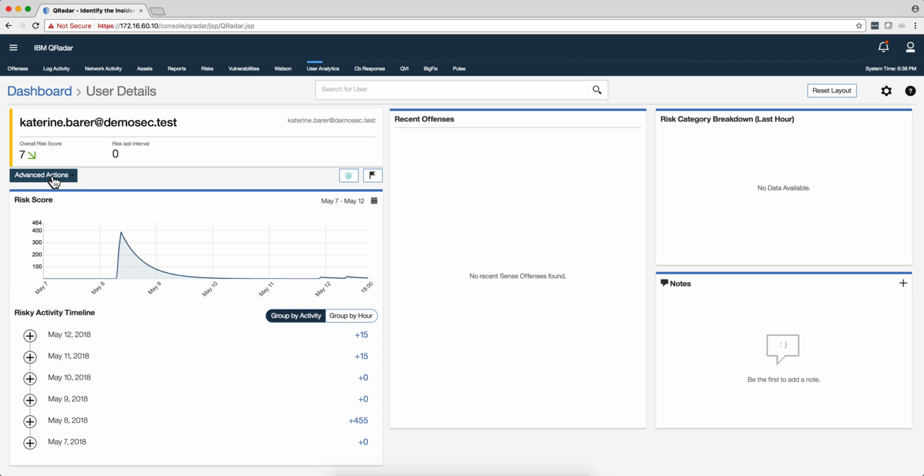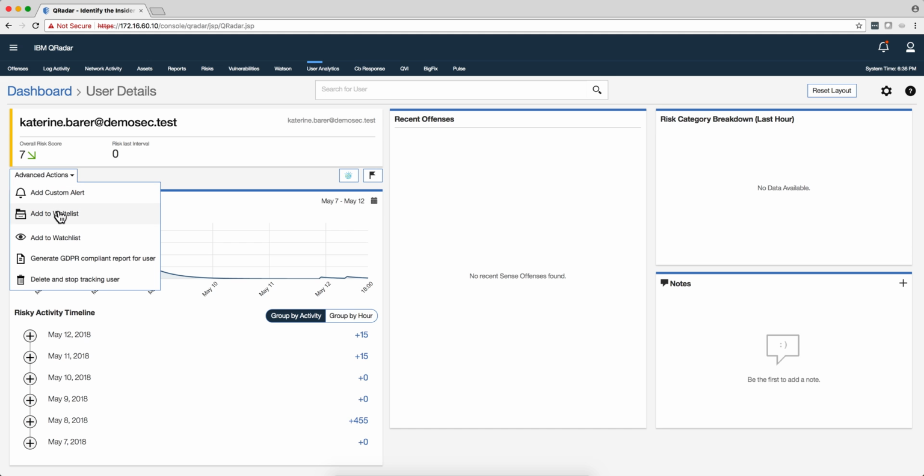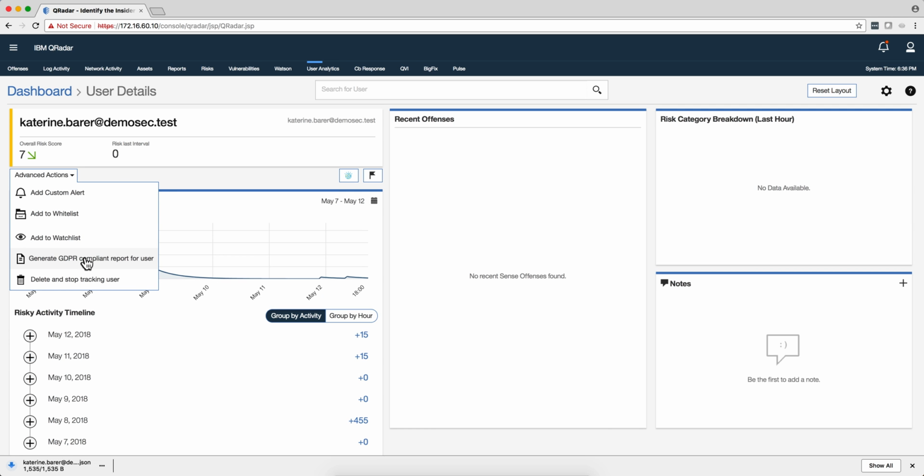But also here under the advanced section, advanced actions rather, we had, as before, custom alert, whitelisting of the user, watch list. But now we have this generate GDPR compliant report. So for people with customers in the UK, in the EU, you can actually click here and this will generate a JSON file that contains all the stuff that we know about the individual. That's one requirement for GDPR.